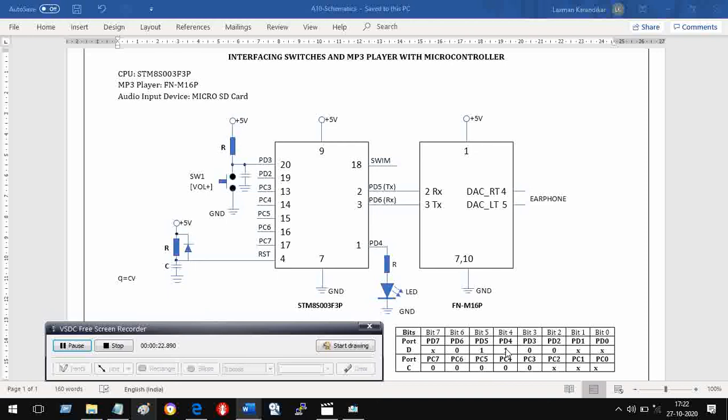1 means output. So it was in output mode, and therefore if I give logic 1 here, current will flow through this, it will glow. If I give logic 0 here, current will not flow and this will be turned off. So this is what we had done. This is the direction register. PD4 was 1. 1 means output.